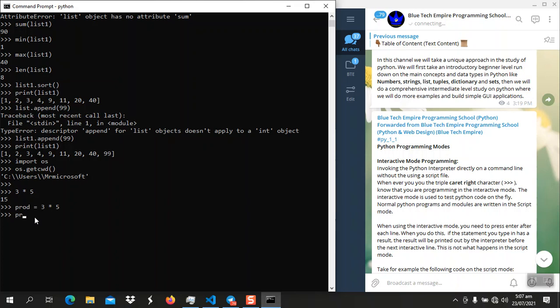So if I print product now, you see the result. I'm going to do another example. If I just create a list on the fly and I sort it, it has no output because the sort method sorts the list in place.